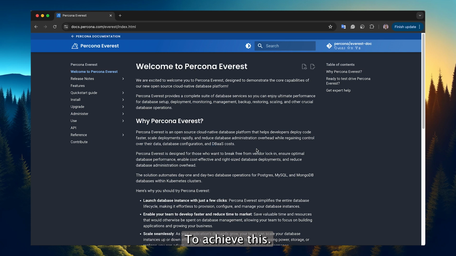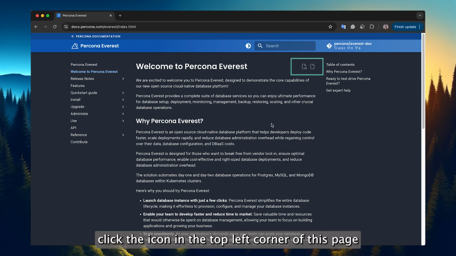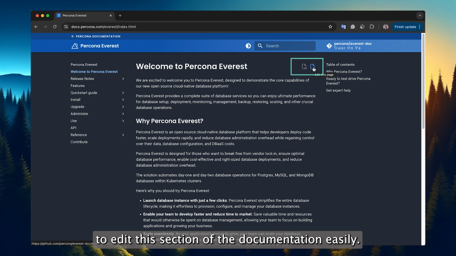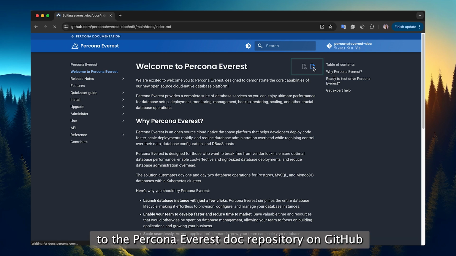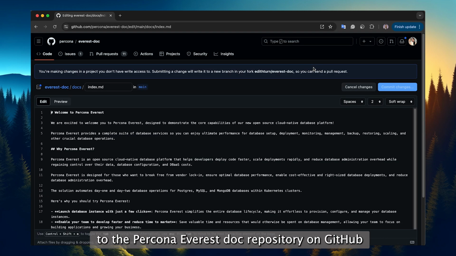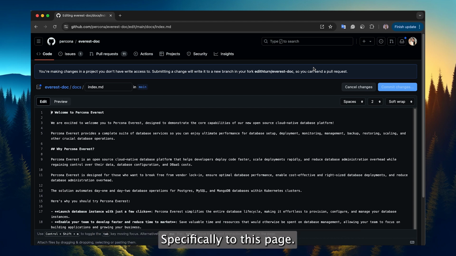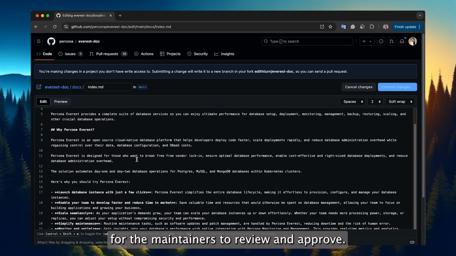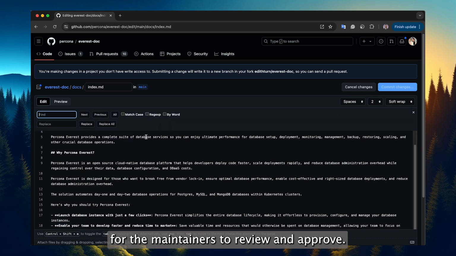To achieve this, click the icon in the top left corner of this page to edit this section of the documentation easily. Clicking the icon will direct you to the Percona Everest doc repository on GitHub, specifically to this page. Here you can edit the content, submit proposals, or make changes, and then send them as a pull request for the maintainers to review and approve.